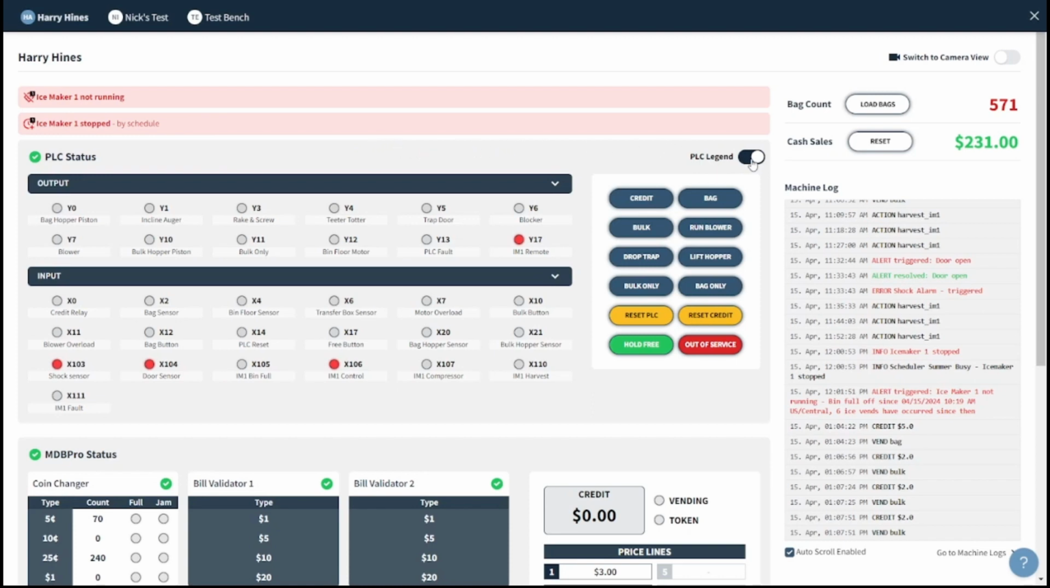You'll also see the PLC legend right here, where you can toggle on and off these little descriptions for what the outputs and inputs are. And then even more helpful are the buttons on the right side. These may appear below the PLC status or to the right of it, depending on what your window size is.